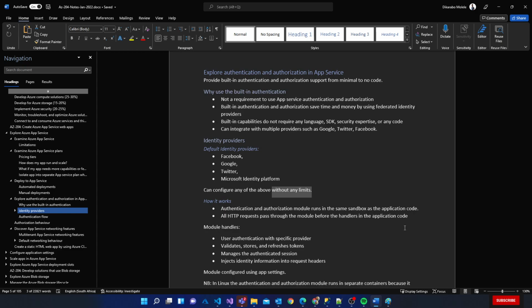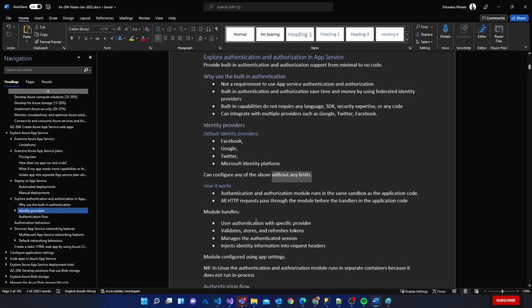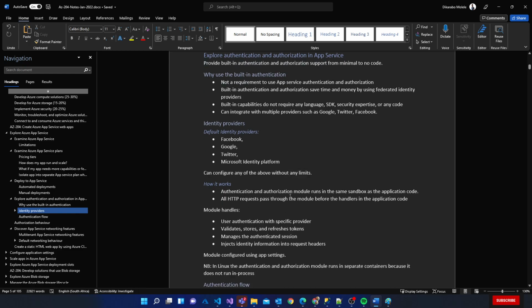When an end user passes a request to your application, the authentication and authorization module assesses that request, talks to a federated identity provider, whatever the case might be, and gets the relevant token. If the token is there, it validates the token and all of that. If the user is authenticated and authorized, it then passes the request to your application code, and your application code now executes the relevant business logic.